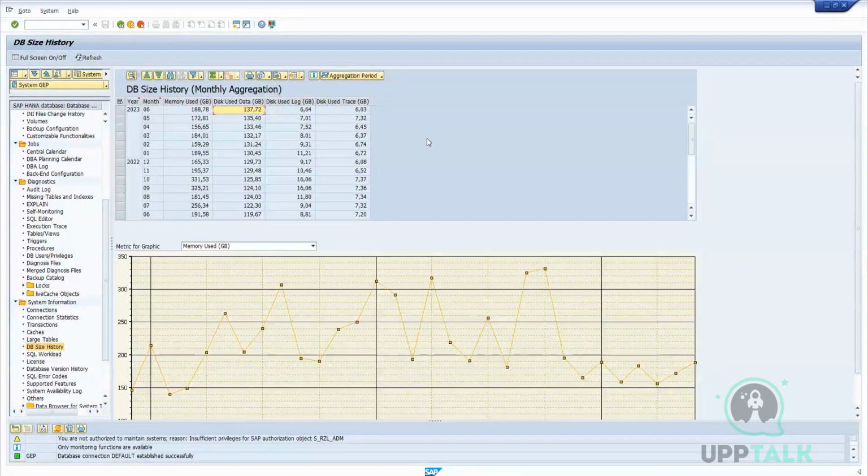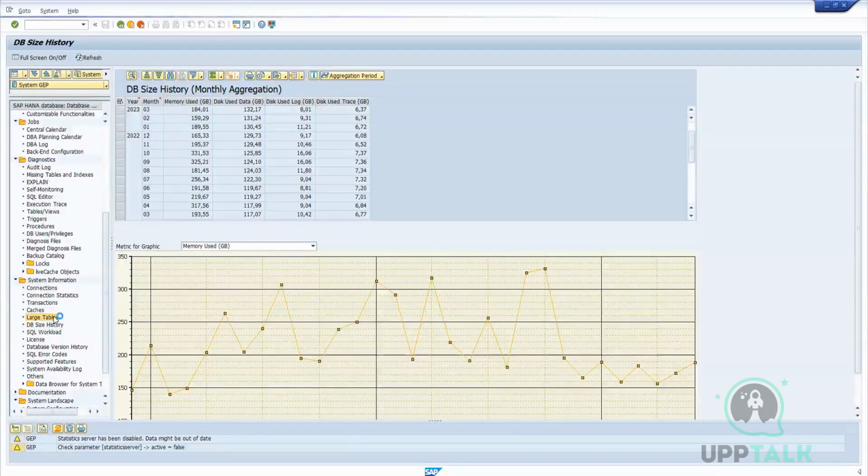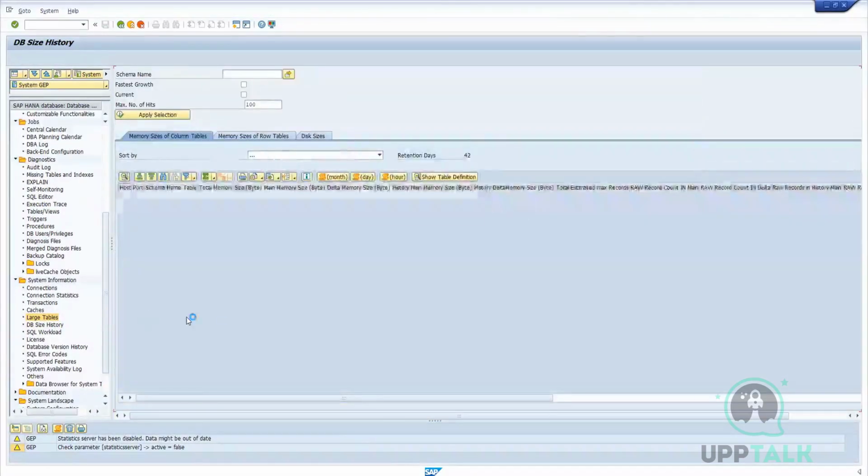Okay, so we have seen the disk here. Now disk and log area. Now here we can see the large tables on the left side, above the DB size history. Go down, above DB size history, there is large tables. Click on this one. From here you can see which are the largest tables in your system. Then you can fine tune those tables also.